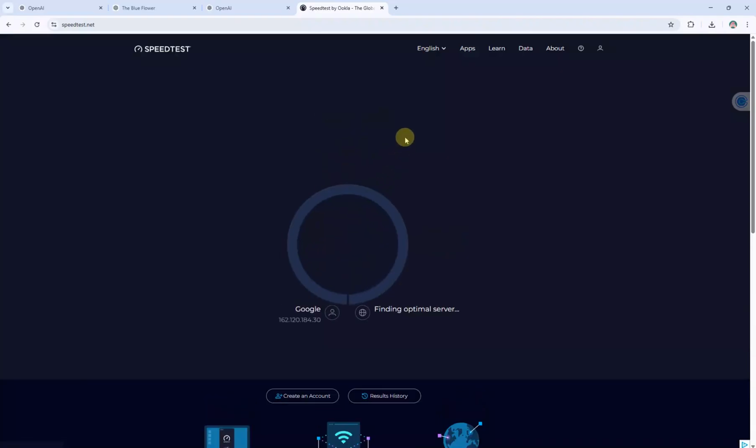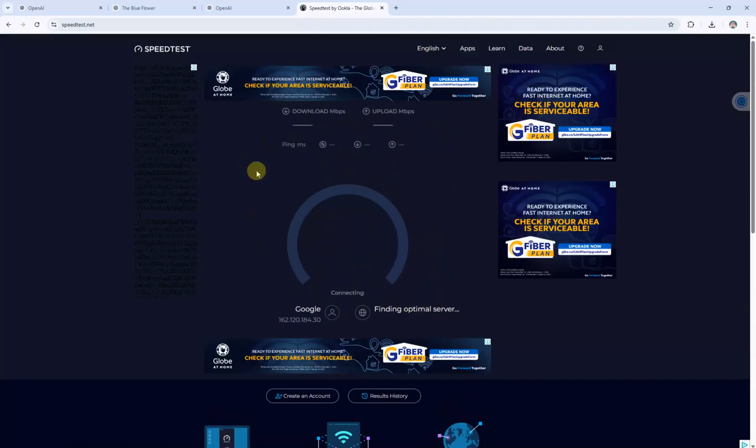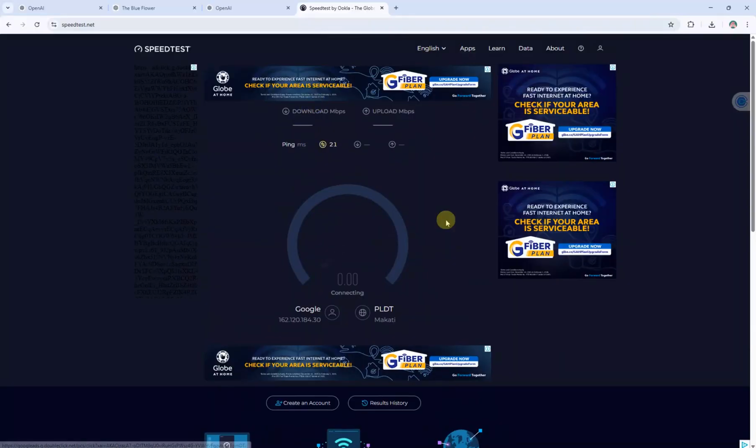Another factor might be your internet connection. Make sure you're connected to a stable and fast network. You can test your speed using online tools like speed tests to see if your connection is the culprit.